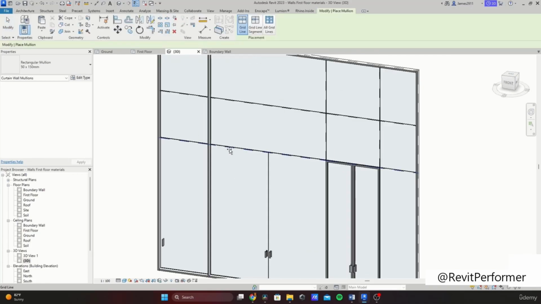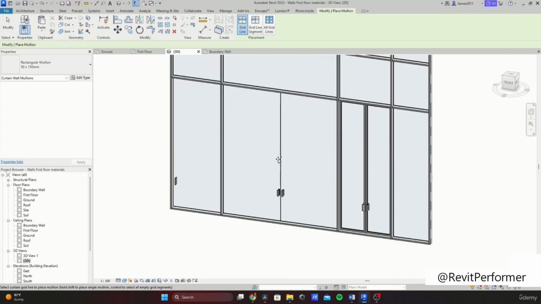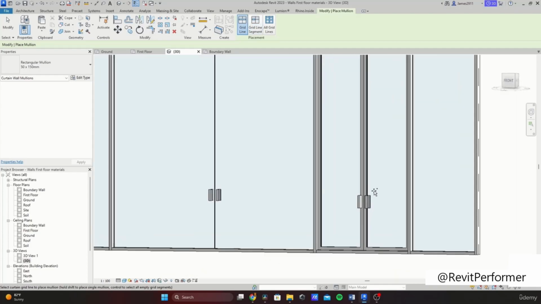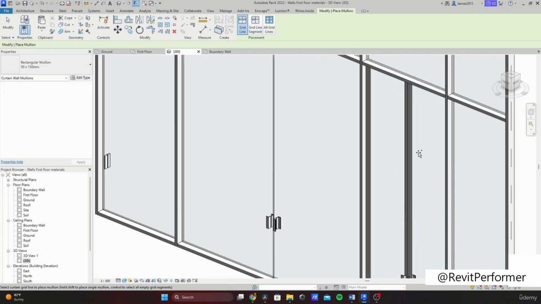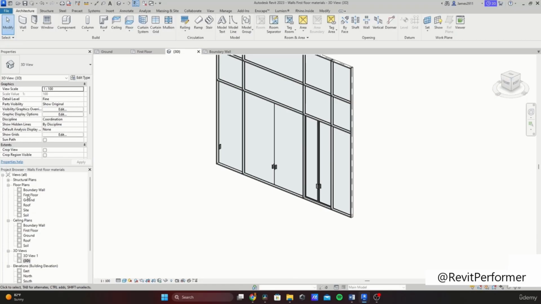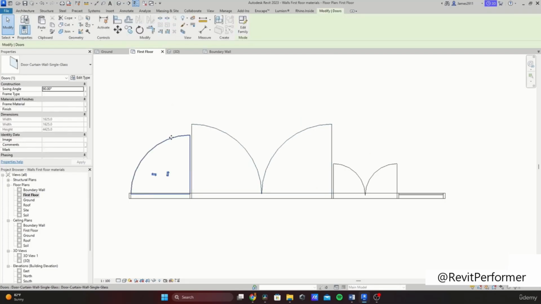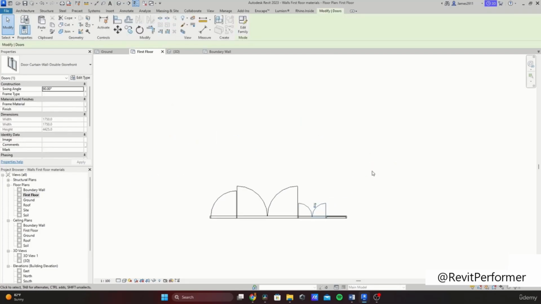If I go into mullions, I can simply add mullions. But I can't add a mullion over here. If you add a curtain wall storefront door, the mullion is also added in the center part as well, as you can see on the first floor. Now we have doors, which otherwise was not possible on our curtain walls.